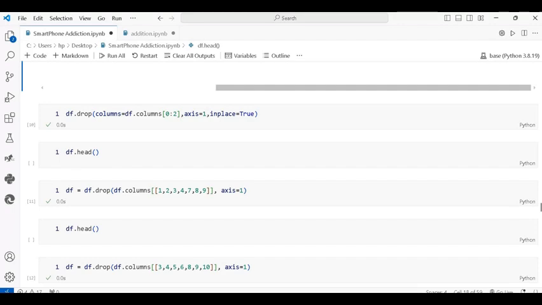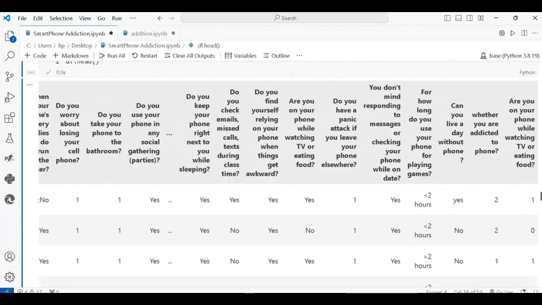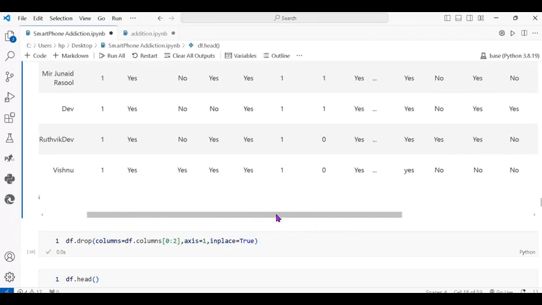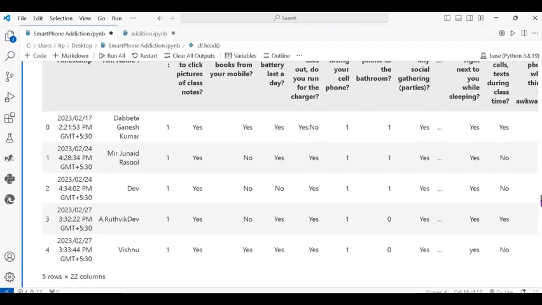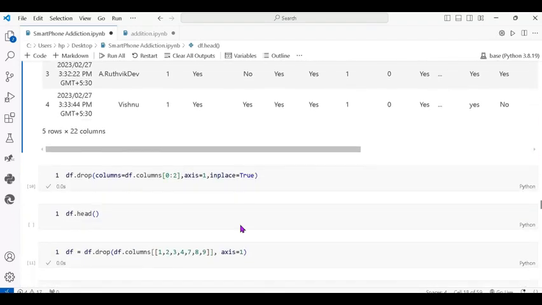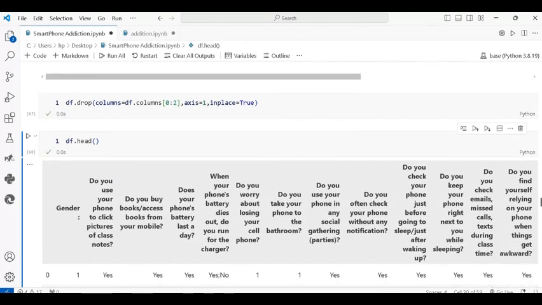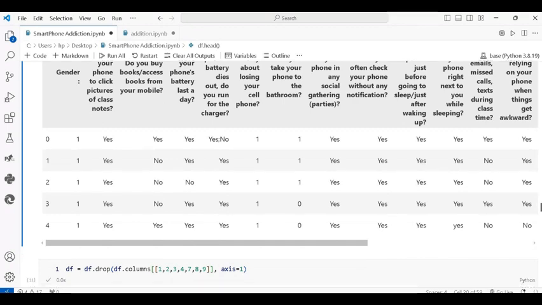Now I drop the columns which I do not need. So the first columns I drop are the time stamp and full name. There is no need for the time. It's working. So you can see that it removed 2 columns, time stamp and full name. So gender looks like this.